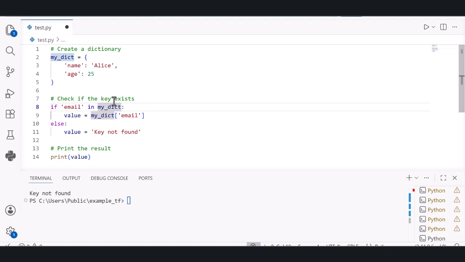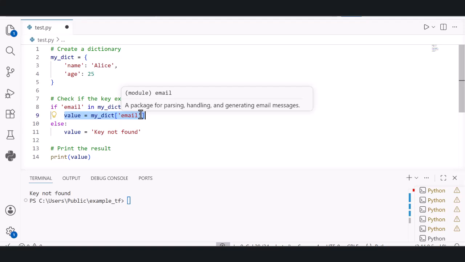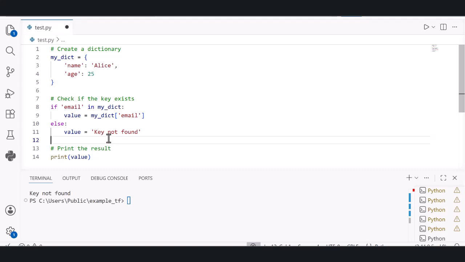If the key exists, this condition returns true. Otherwise, it returns false. Inside if block, I write value is equals to my dictionary of email. This line executes only when the email key is found. Since we have already checked that the key exists, this statement won't raise a key error.